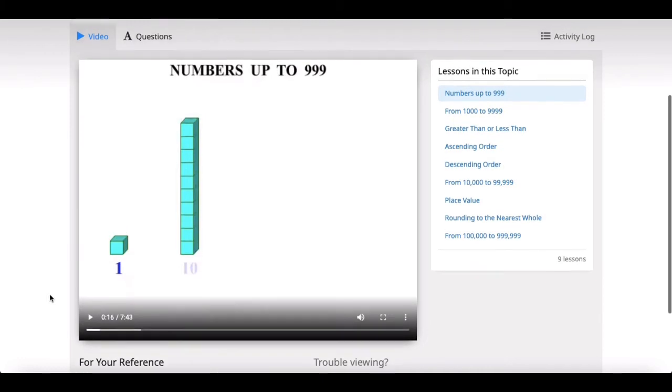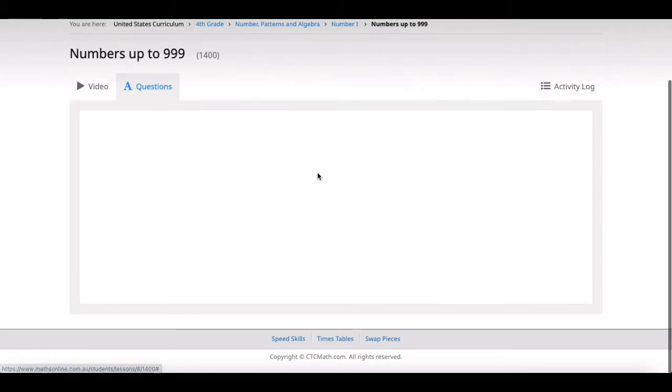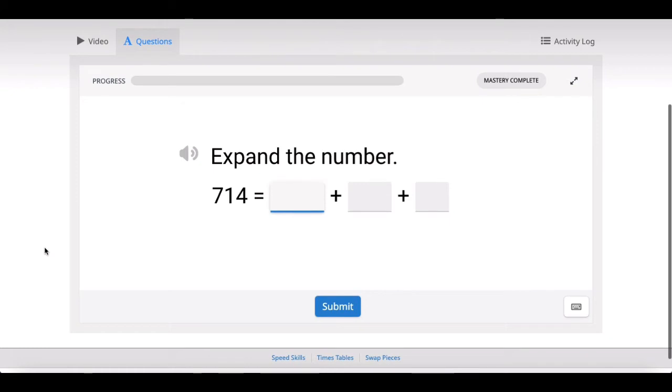After the lesson is complete, your student will go into some interactive questions. As they go through the questions, they'll be able to know right away if they got the question correct. And this little mastery complete will show them when they have completed enough correctly that they've reached the mastery level that you set as a parent, because one of the really cool things about CTCMath is that you can set a mastery level that your student needs to complete in order to move on.